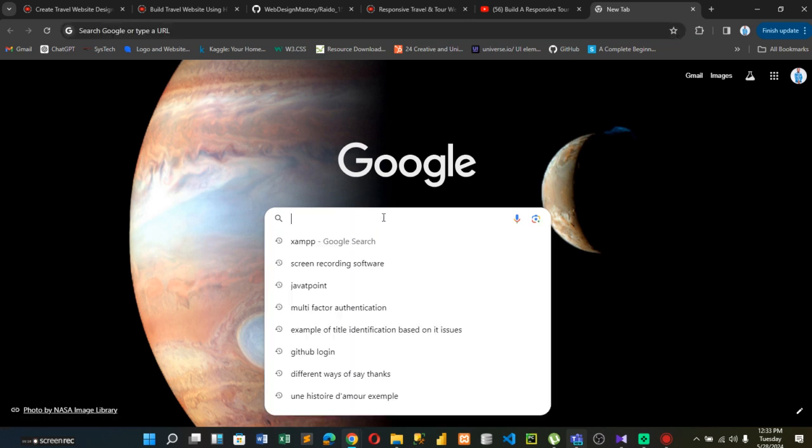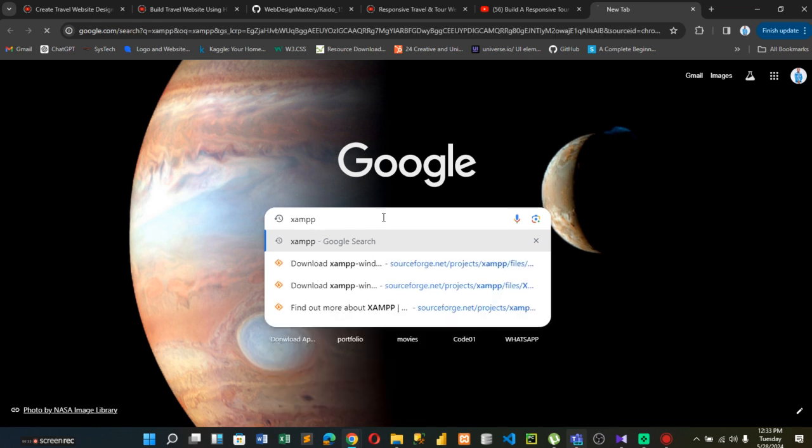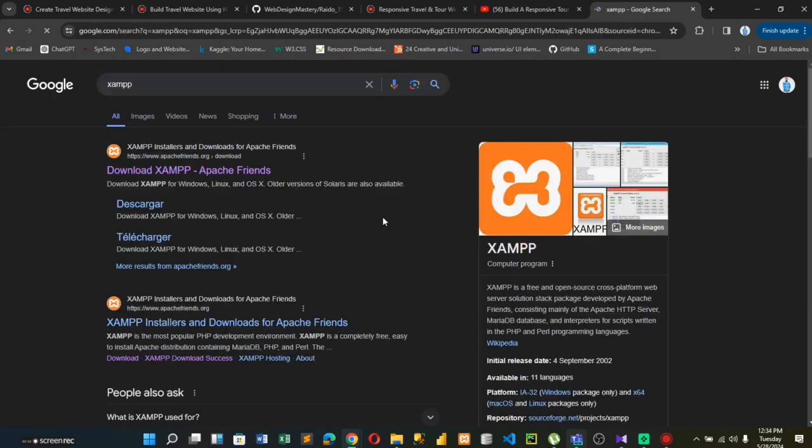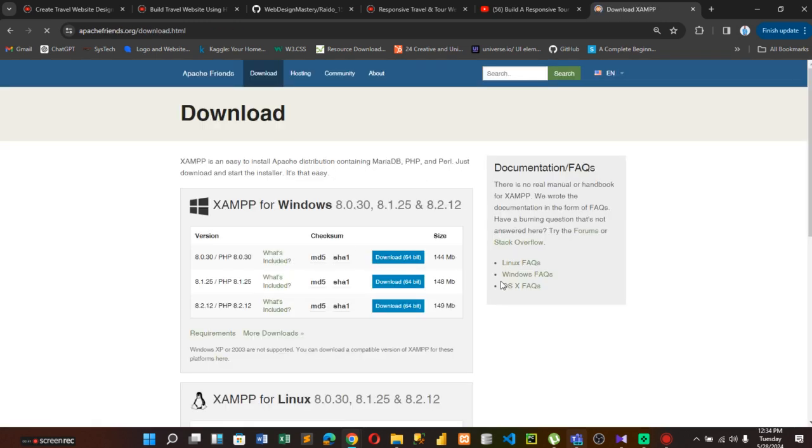And then on the search bar you just type XAMPP, like that, and then you click enter. And then you click the first link, which is here, Apache XAMPP, then it will direct you here. What I also want to mention is you can still use other apps, like Workbench and SQLite, but personally I prefer to use XAMPP.